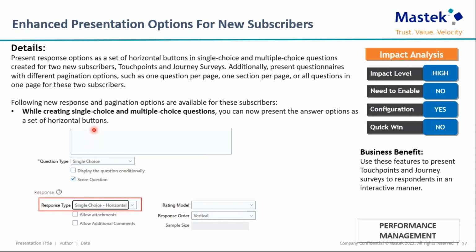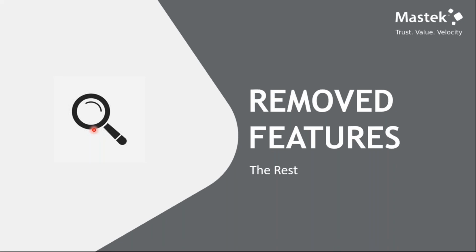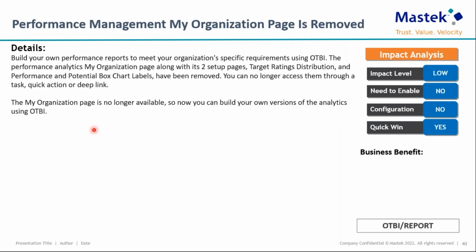But it definitely needs configuration to happen. And if you want to change your existing questionnaire with this kind of setup, it will take more time. Hence, we have marked this as high impact, and it's not a quick win, right? So it's the same thing which is explained on this slide as well. Moving on to some of the features which Oracle has now removed.